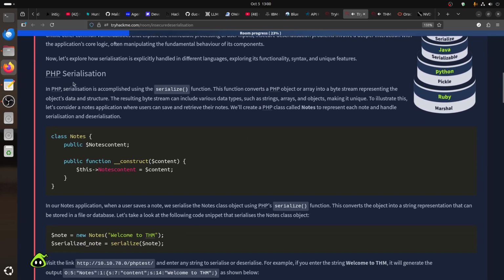Here they tell us PHP serialization uses this function. We already talked about it. This function converts a PHP object or array into a byte stream representing the object data structure. The resulting byte stream can include various data types such as string, array, object, making it unique. Now they give us this example.